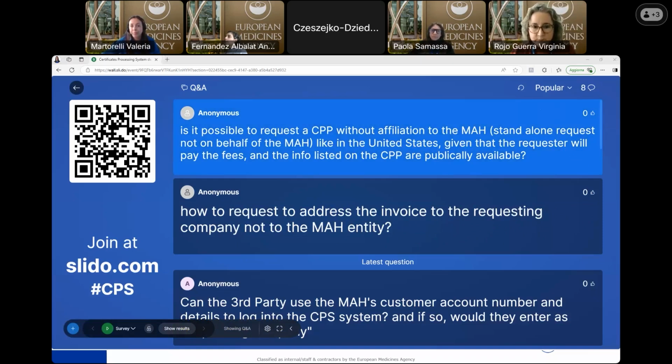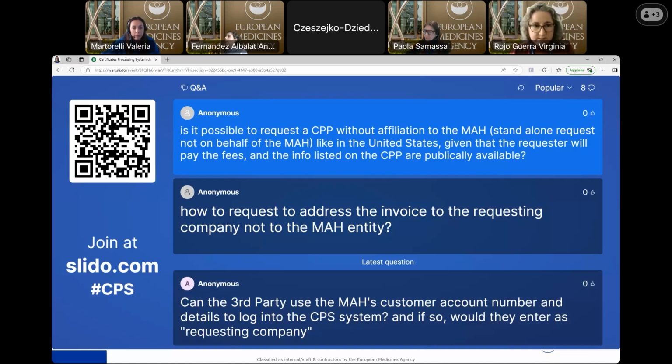Okay, so is it possible to request a certificate without affiliation to the MAH, like in the US? No, it's not possible, because European certificates contain some information that is not publicly available and is considered confidential. Some of them contain the exact qualitative and quantitative composition. They contain lists of manufacturers that are not published anywhere. So we cannot disclose that type of information without the MAH's knowledge. So only MAHs, or a company acting on their behalf, can request a CPP.